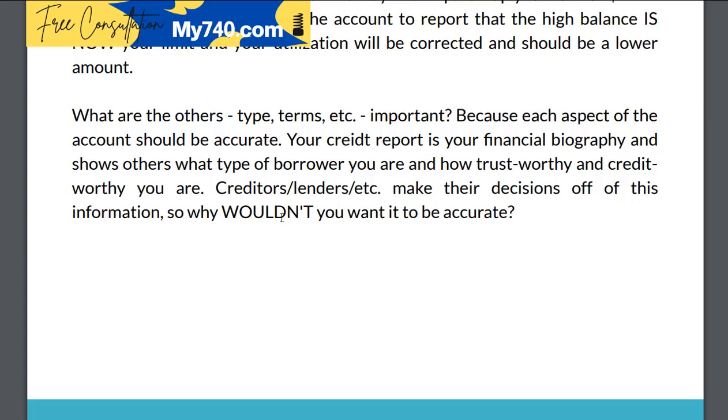Now, why are the other items like terms and type, etc. important? Well, because each aspect of the account should be accurate, right? Now, and yes, I know I spelled credit incorrectly here. Your credit report is your financial biography and shows others what type of borrower you are and how trustworthy and creditworthy you are.